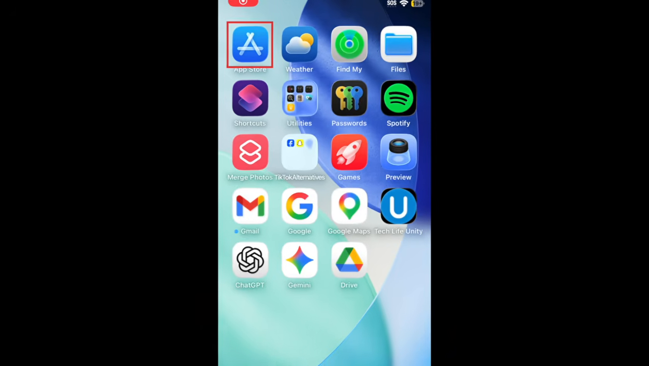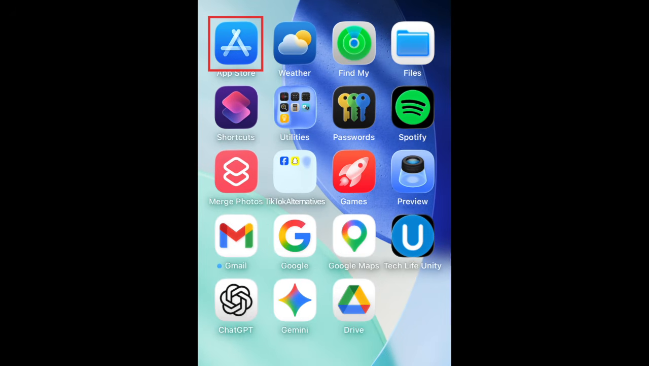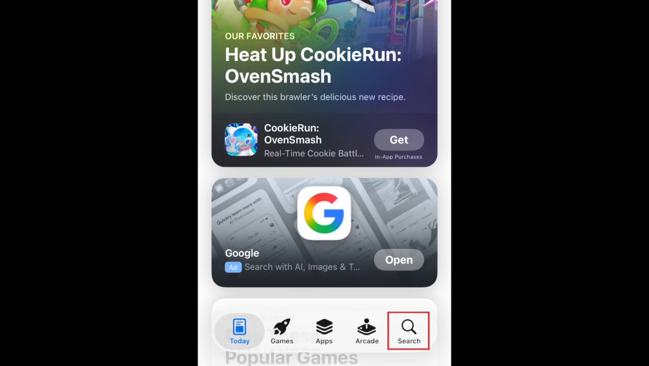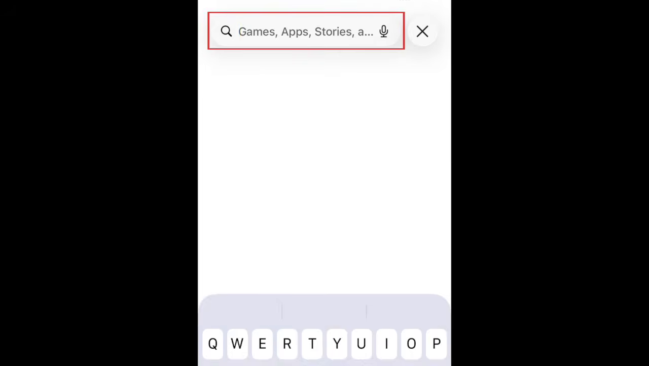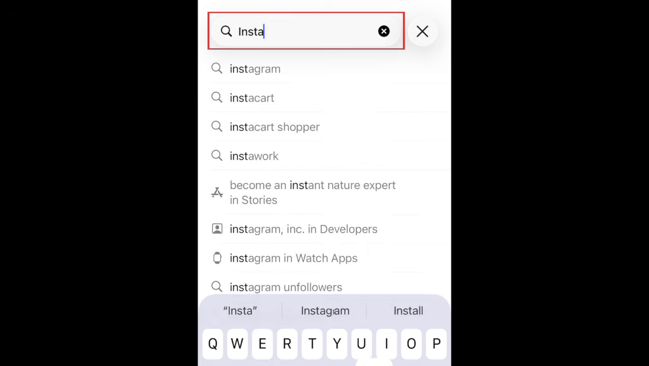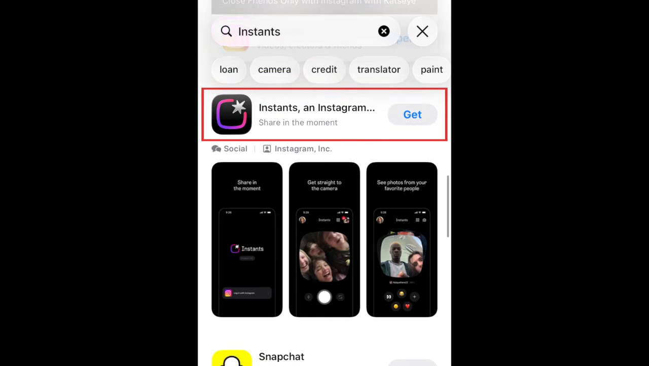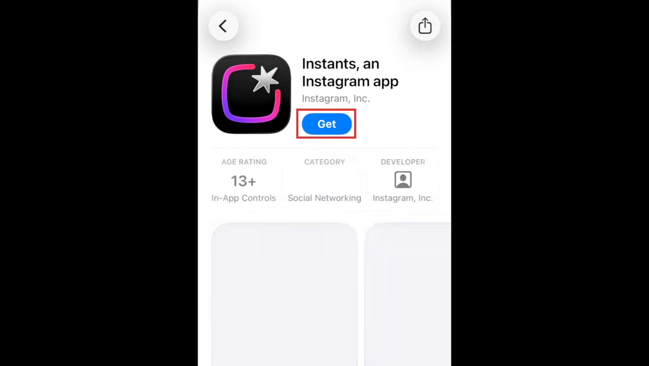To download Instants, first open the App Store. Go to the Search tab. Then type in Instants in the search bar. Tap Instants by Instagram when it appears in the search results. Then tap Get.